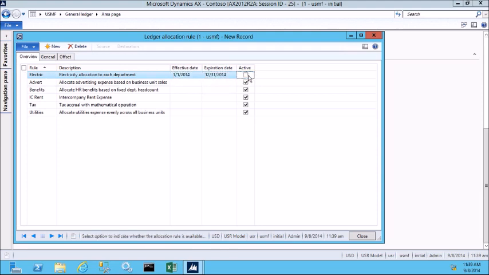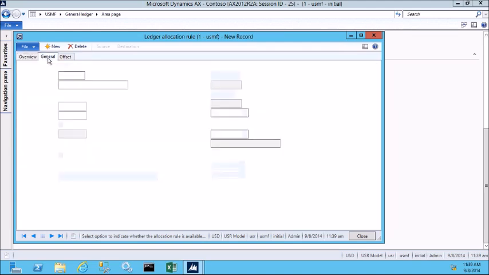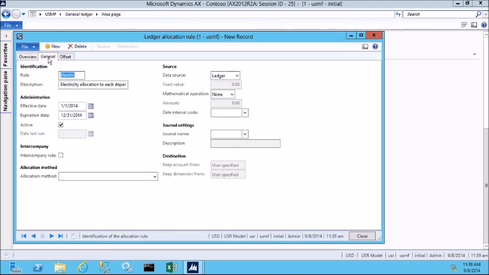It's important to mark your rule as active. If you do not mark the active checkbox, it will not be able to be selected or processed from the Process Ledger Allocation Rule form. Next, let's go to the General tab. Here I'm going to put in the details of my particular rule. At the bottom on the left-hand side, we need to select the method. For mine, I'm going to use a fixed percentage.